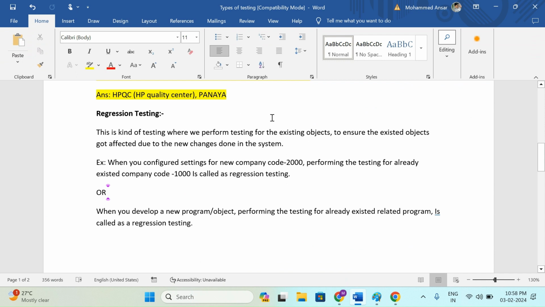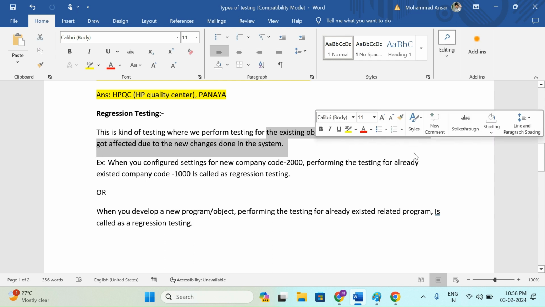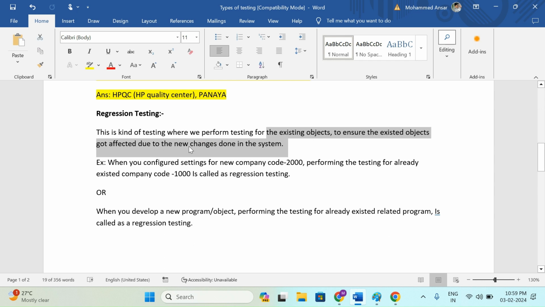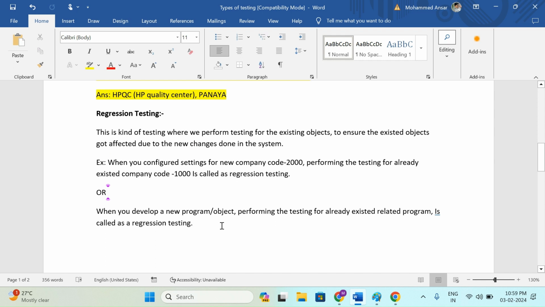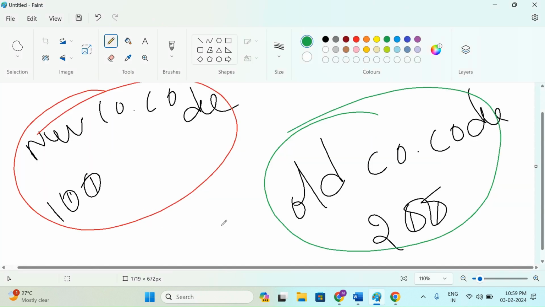Existing object: to ensure existing objects are not affected due to new changes done in a system. And I have mentioned here, when you configure settings for a new company code 2000, performing testing for the already existing company code 1000 is called regression testing. The same way I'm explaining here: the existing company code is 200 and the new company code is 100. So we perform this regression testing on the old company code, not the new company code.